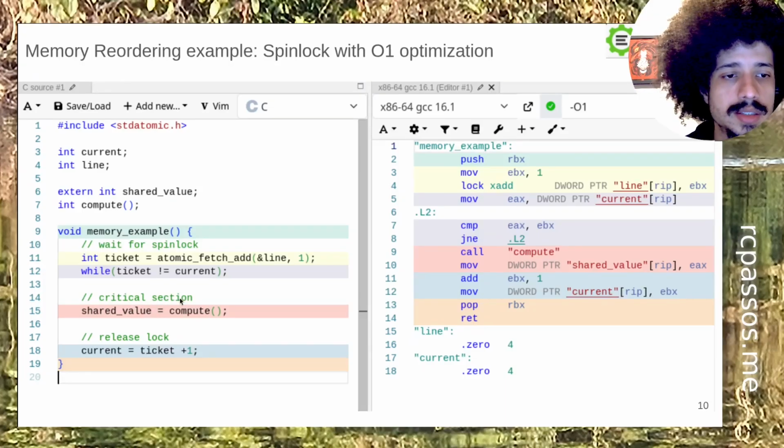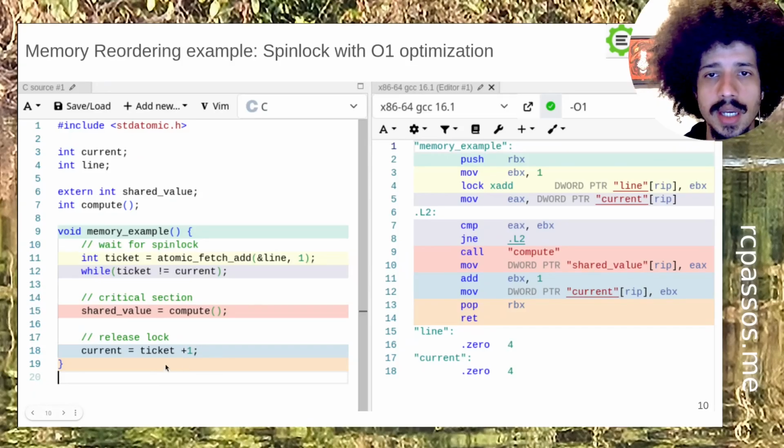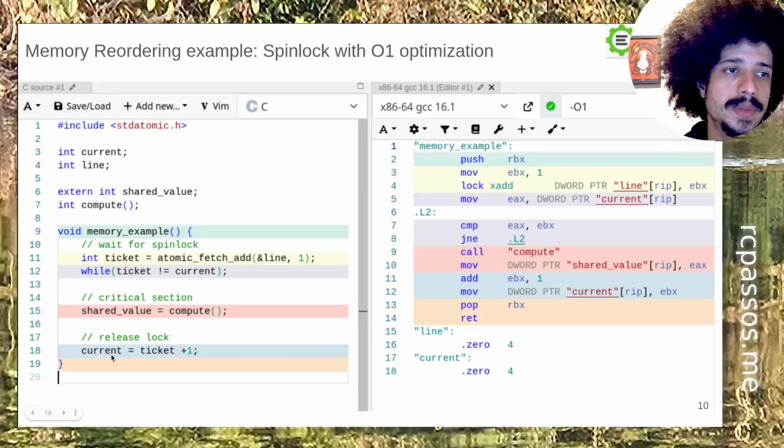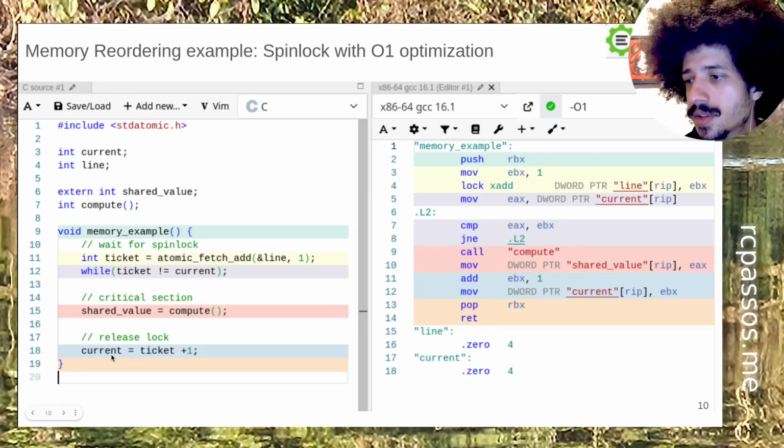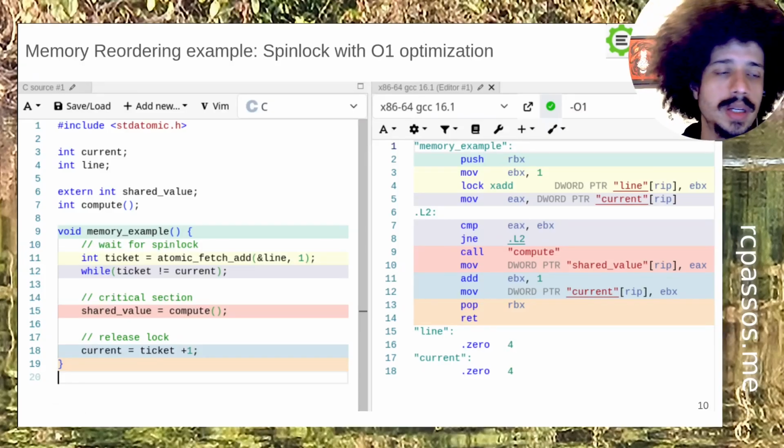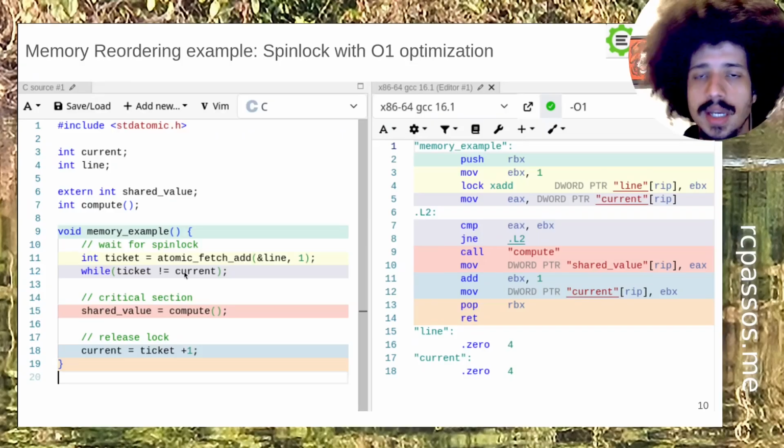In this case, it's a generic compute function that operates on a shared value. This shared value is the shared memory that we need to protect. After this, we're going to release the lock. How is this done? We just add 1 to this ticket and save it to current. In other words, it's time for the next one, and someone else will come to the same conclusion: oh, now it's my turn, and run after I release this.